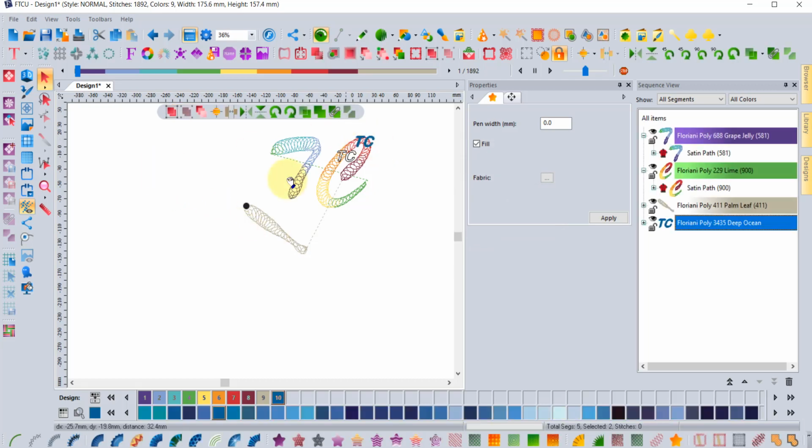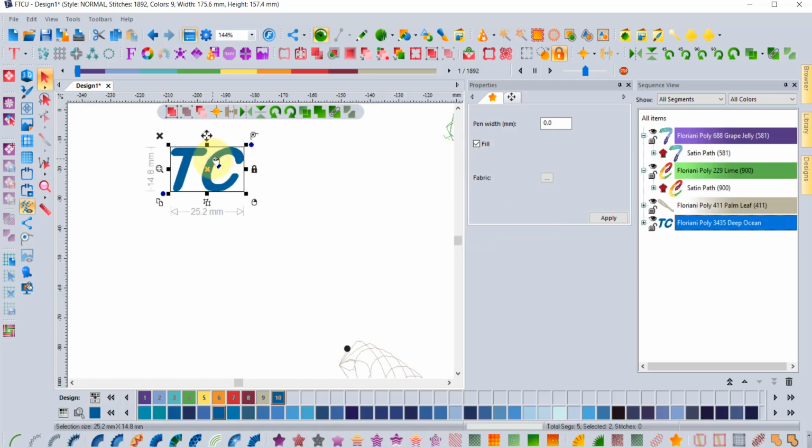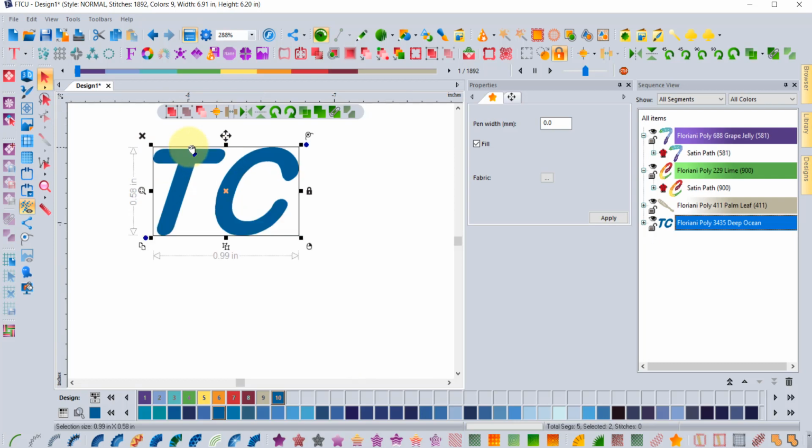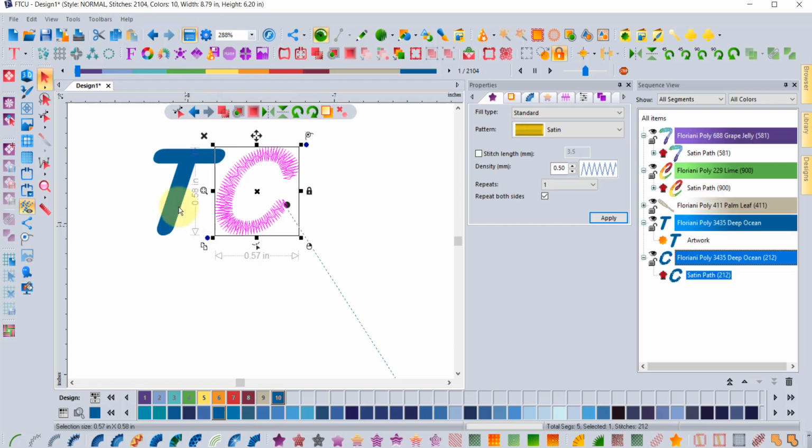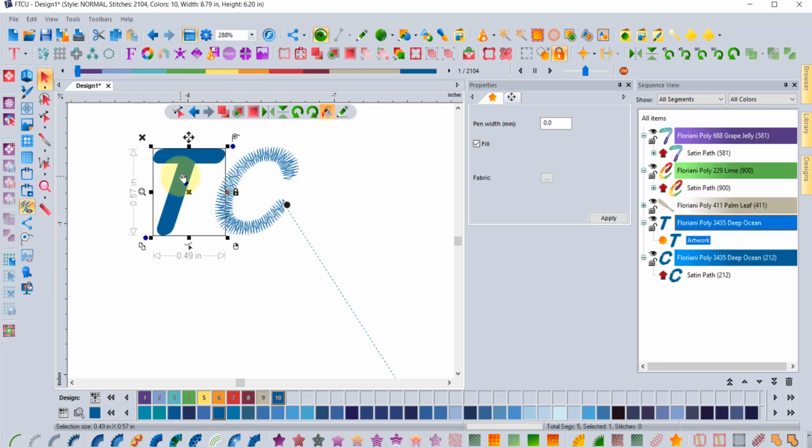So this is what I'm saying. If the letters are just, how big are these? That's 1 inch here. Let's go back to inches. So it's 1/2 inch tall. And certainly I could click on this letter C and click on auto satin and get a nice quick result for the stitching. Same thing, auto satin it.